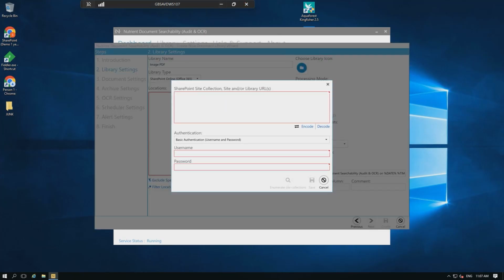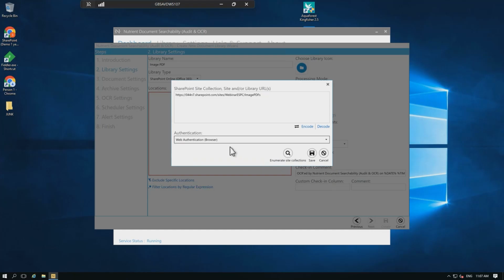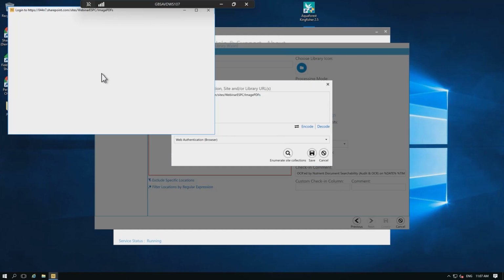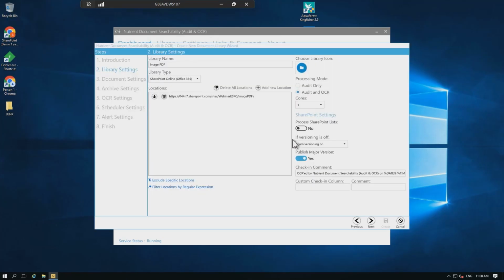I'm going to add a location out here. So let me quickly copy the location, ESPC webinar. So I'll just say, oops, I didn't copy it. So let me actually copy the location of the library. So paste it here, and I can use basic authentication, modern authentication, app-only authentication, etc. I'm going to use the web-based authentication, right? So I will say save. As soon as I hit save, it should ask me for authentication. Let me quickly see. It already had it here, so it didn't prompt me, and it looks good.